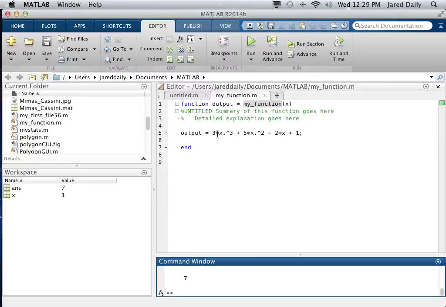Is that true? Well, 3 times 1 plus 5 times 1 minus 2 times 1 plus 1 is equal to 7, right? 3 plus 5 minus 2 plus 1 equals 7. I could also just say my_function with 1 in it for x. That'll give me the same answer either way. I don't have to define 1 in my workspace necessarily. I can actually just say, use my function with 1. I can also do it with 2, and it'll give me the answer. But I can also do it with an array.